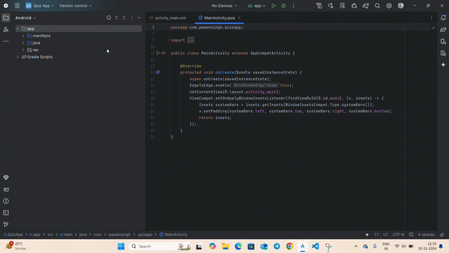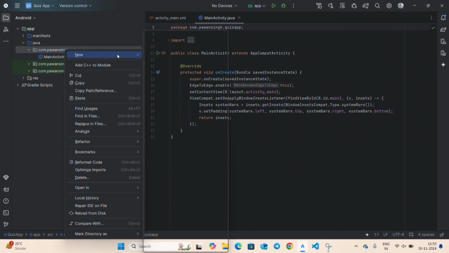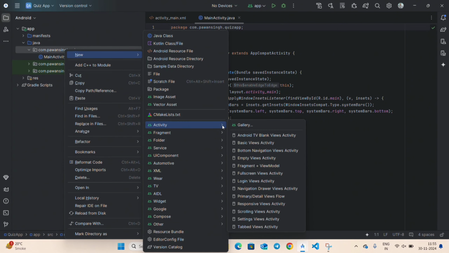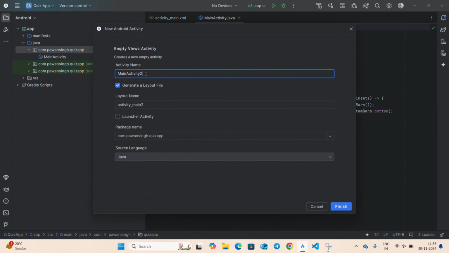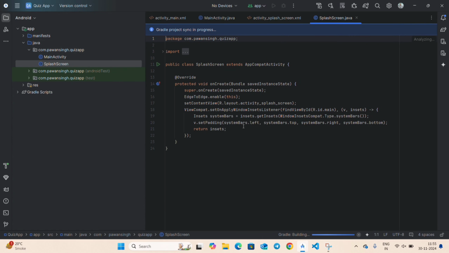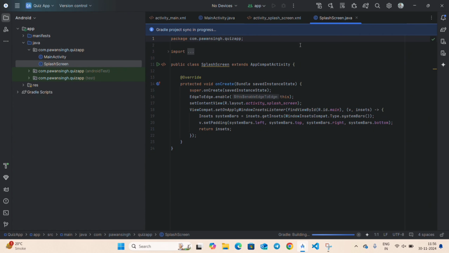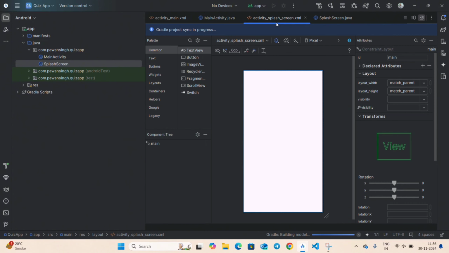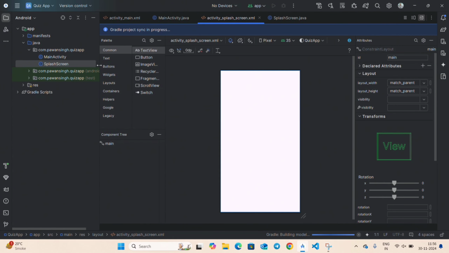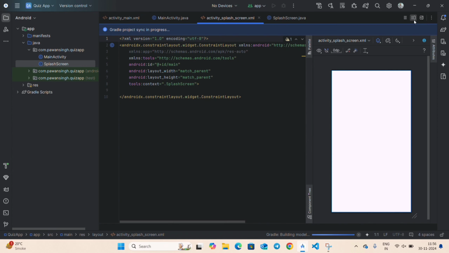Now open your Java file. We are right now in our main activity. We will create a new activity with the name splash screen. So open your Java file and the first package, inside it create a new activity, empty views activity, and name it as splash screen. Now click on finish. Now it will sync, and go to your activity splash screen.xml, where we will design its front end and split the view.